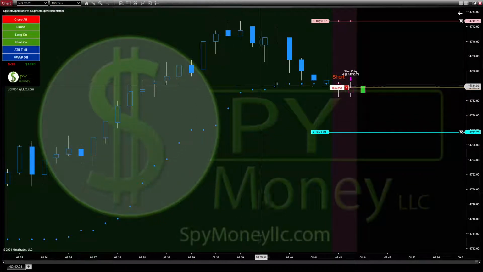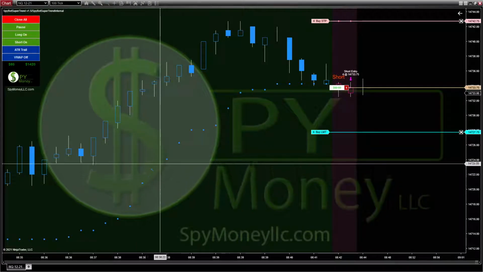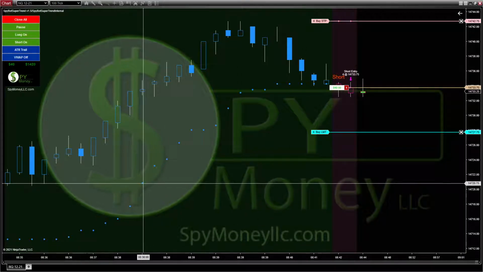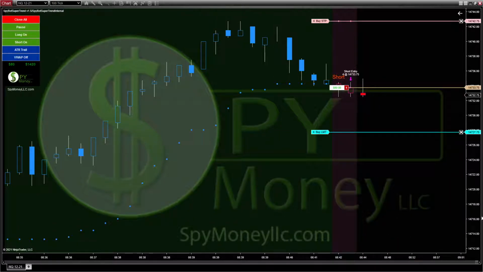Again, this is not an ATR. This is a measurement that I came up with that actually works really well, and it is similar to an ATR, but it's not. This is an actual SuperTrend. That's why I call it that. And the settings I use actually work really well.